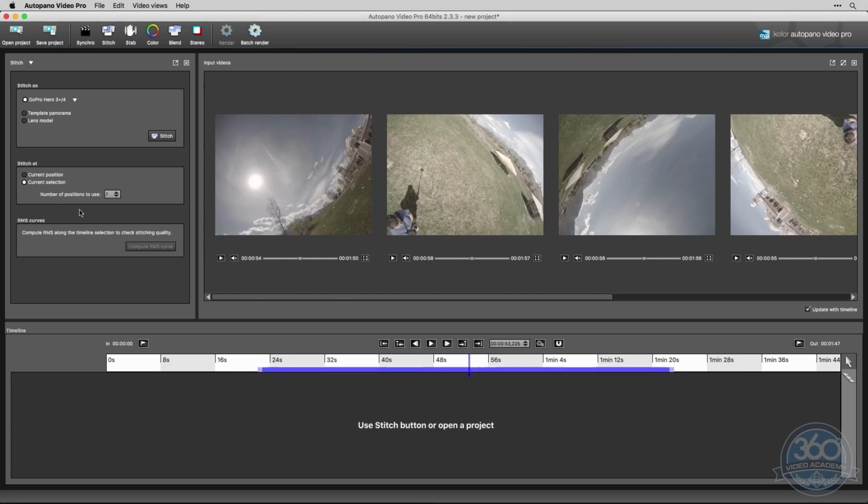So once you have your blue area set up with current selection, the cool thing is you can then tell Autopan Video to basically go in this amount of time, so 10 for instance. You can say go throughout this timeline equally and choose 10 points to make a panorama from. And then average all that out and make the best possible overall stitch that you can.